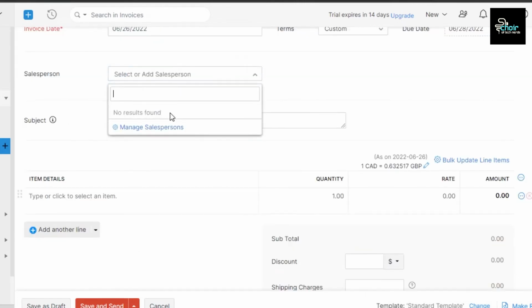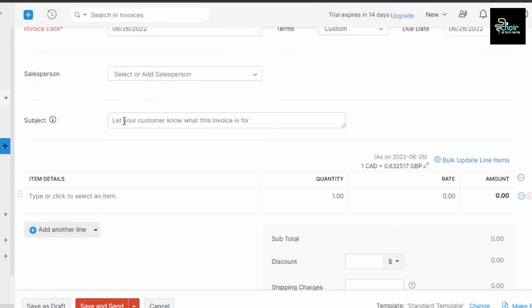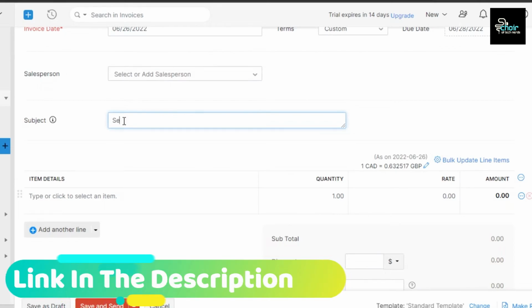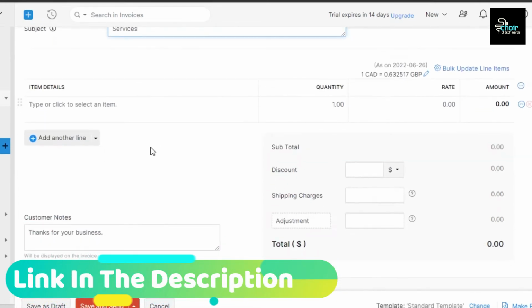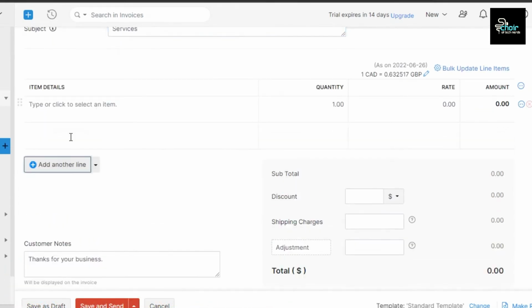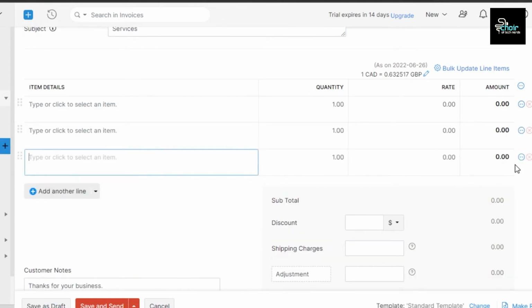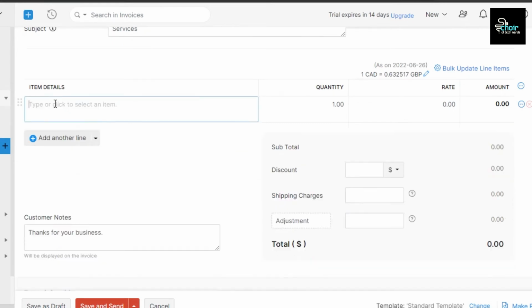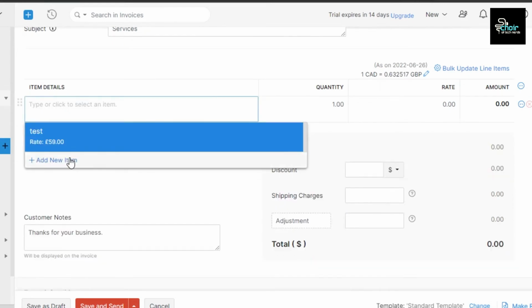So if you want to add any salesperson from your team, you can add them here. Then we have the subject. So I'm going to add the subject for services. Now we have to select an item. We can add another line if there are 2 products. If there are more, then I can just add more and more lines and then we can just get rid of them. I'm going to click right here and it will allow me to add a new item, or maybe I can select from the item that I already created.